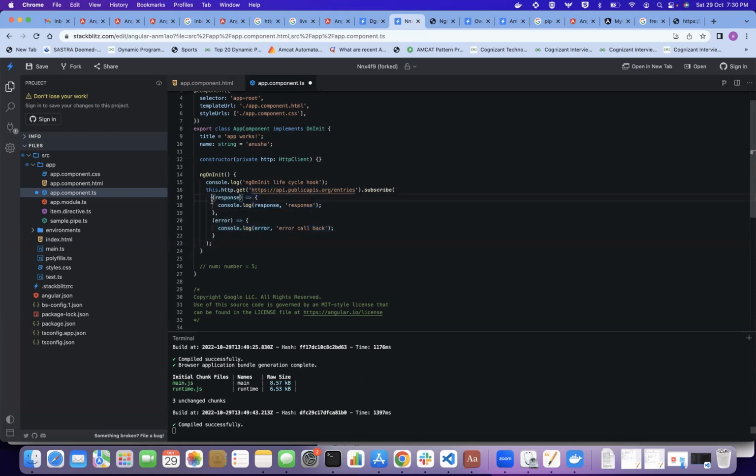When will the response callback be executed? If it is successful. Suppose it is an error, then the error callback will get executed. Am I correct? Yes, Anusha. Yes, sir. Okay.